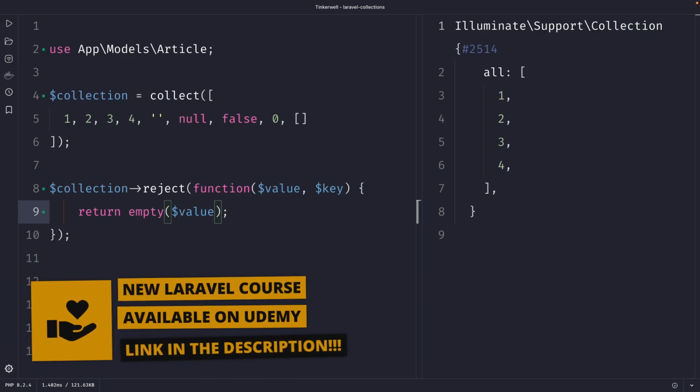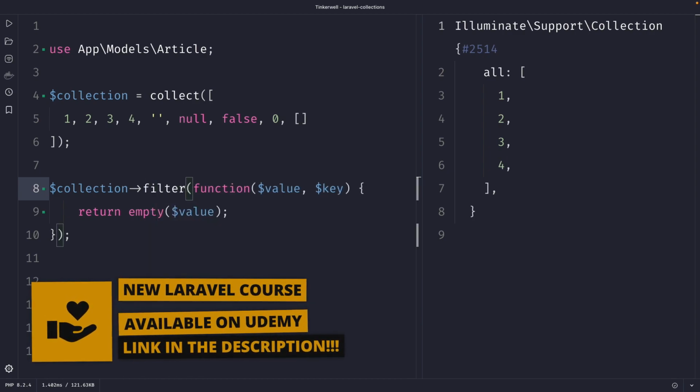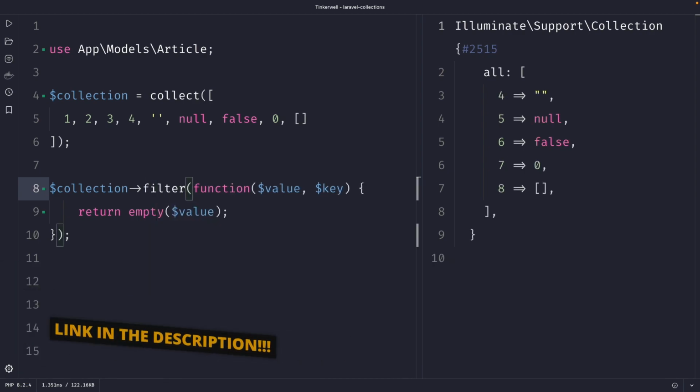And if we replace the reject method with the filter method, you will see that it's the inverse, so it has filtered out all the integer values, and it has only added the falsy values.